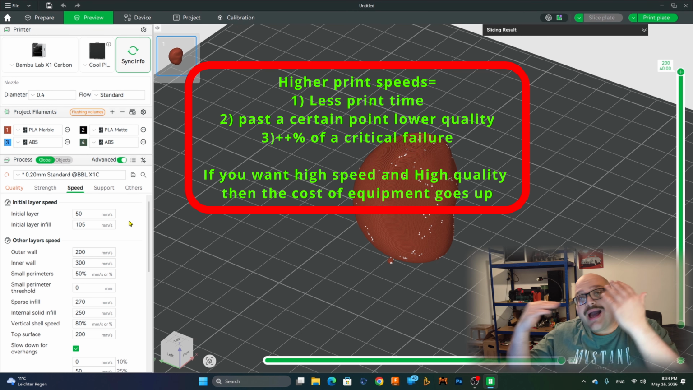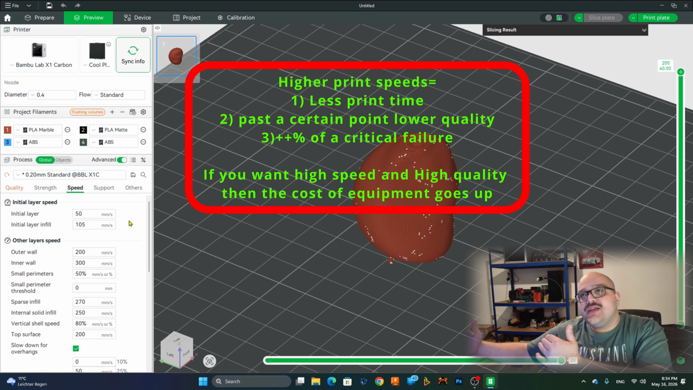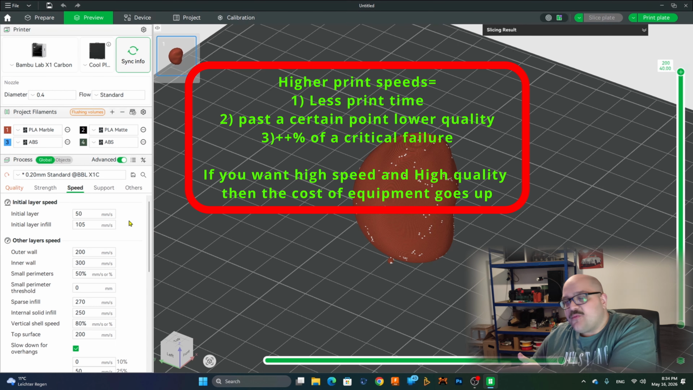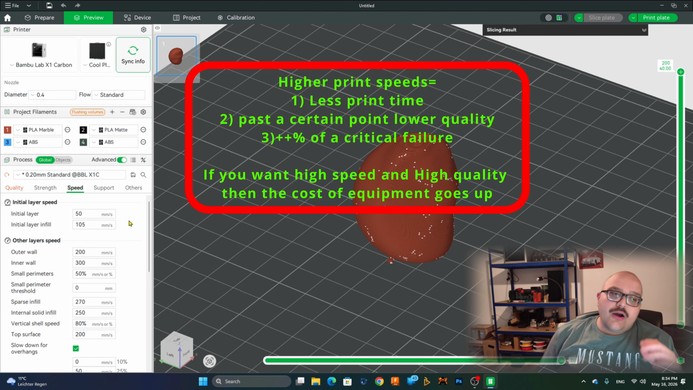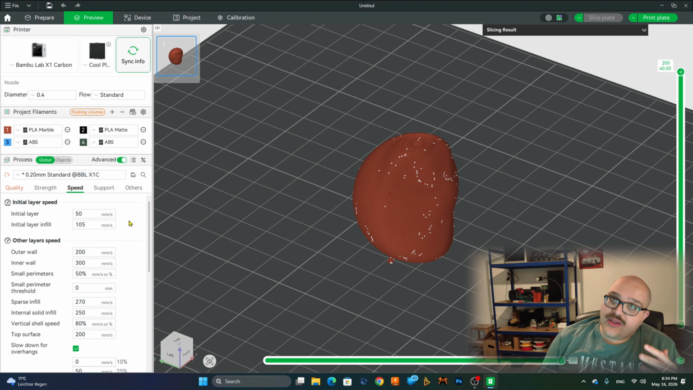And if you want really high speeds and really high qualities, you have to increase the price of your printer quite significantly. Now, generally speaking, most manufacturers are going to provide you with information regarding the top speed that you can achieve, but they are also going to give you some recommendations about speed that you can expect, the best combination of result and printing speed.